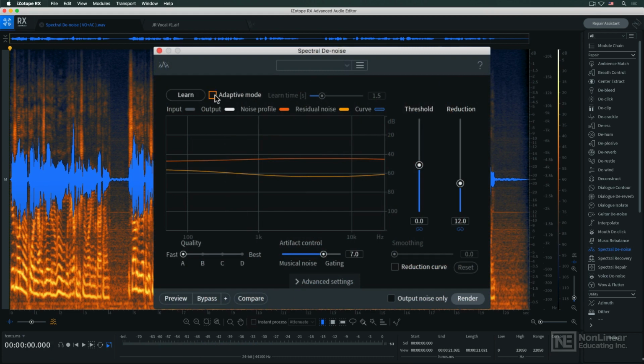If adaptive mode is on, then the module will learn as it processes, analyzing the audio for main signal and noise, and determining which is which. If you want to do it manually, you can turn off adaptive mode, make a selection, or even multiple selections, of just the background noise, and then hit Learn.